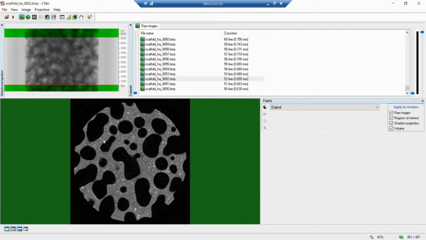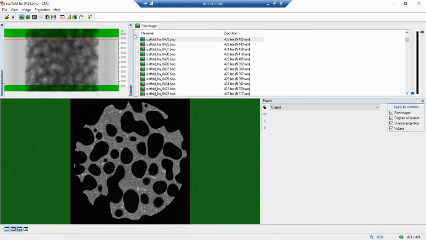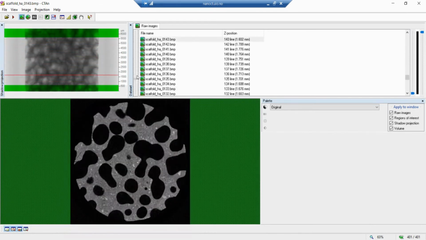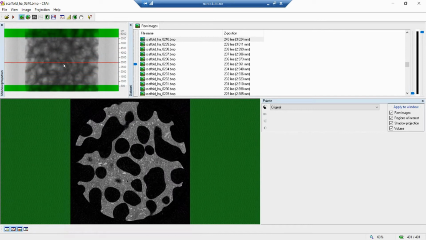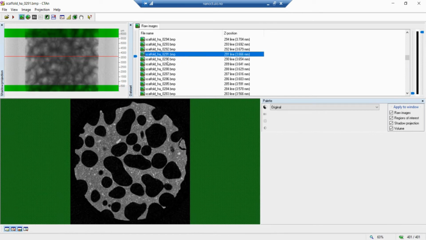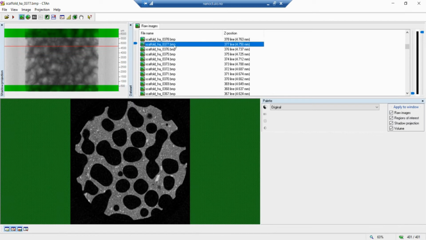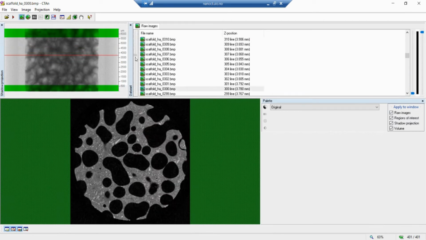Here, in this area, you have the slices of your object. You can go through the slices by dragging this slider here. In this area, you see a shadow projection that is created when you do the reconstruction of your sample in N-Recon. And here you can go through the slices, each one of them. You can also use this area here to select a smaller region of interest.